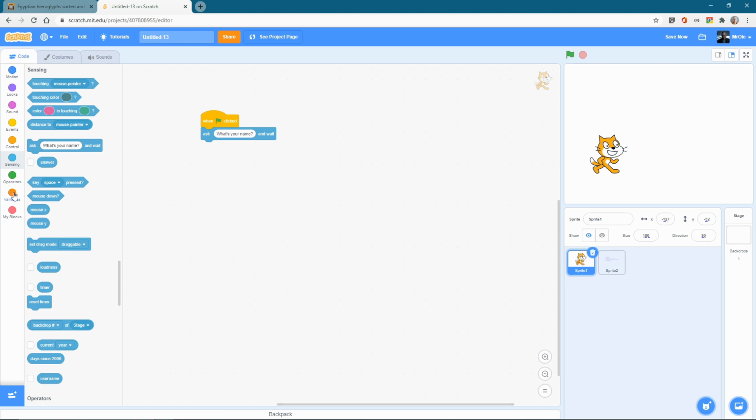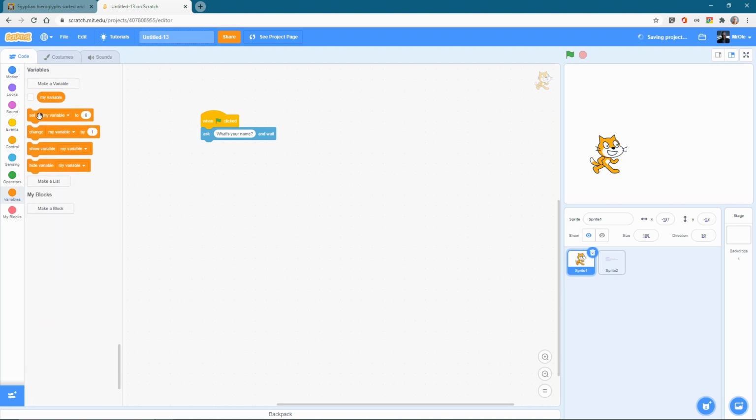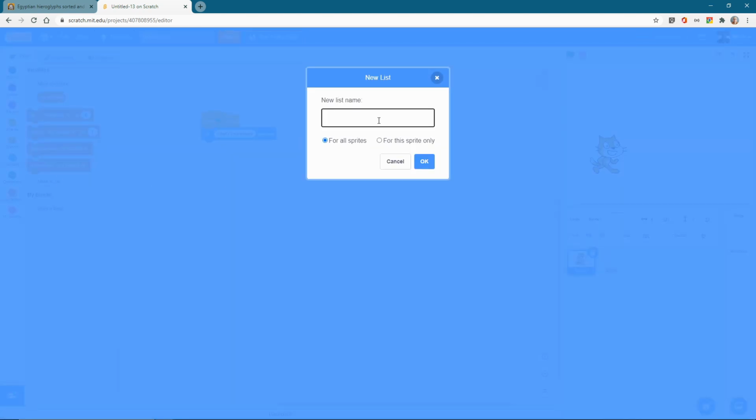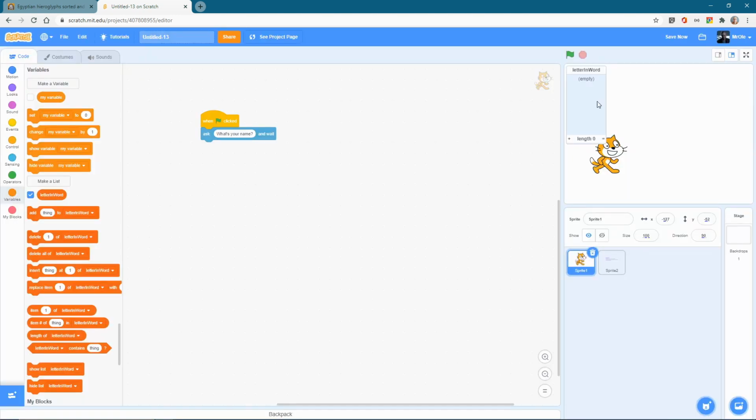Okay, so we're going to ask, what's your name? And wait. Now we want to create a list over here. So you go to variables and make a list. Let's call this list letterInWord. Now you can obviously type this how you want, but if you're going to get onto different kinds of coding, then I recommend that you start using this just as one word because that's the convention and necessary in other types of coding. So we'll have letterInWord. I know I spelled it wrong. And there you can see popping in over here.